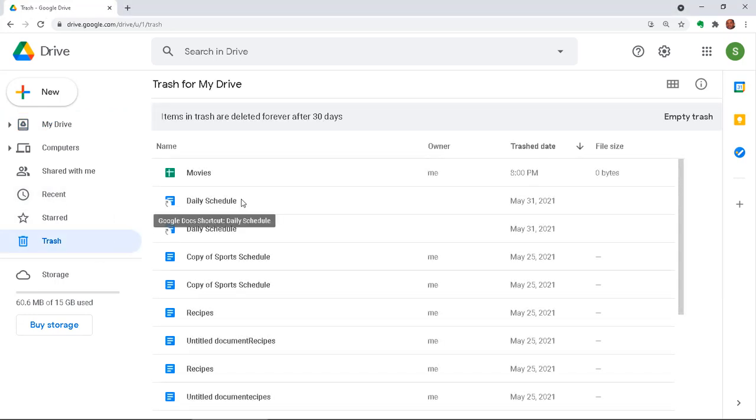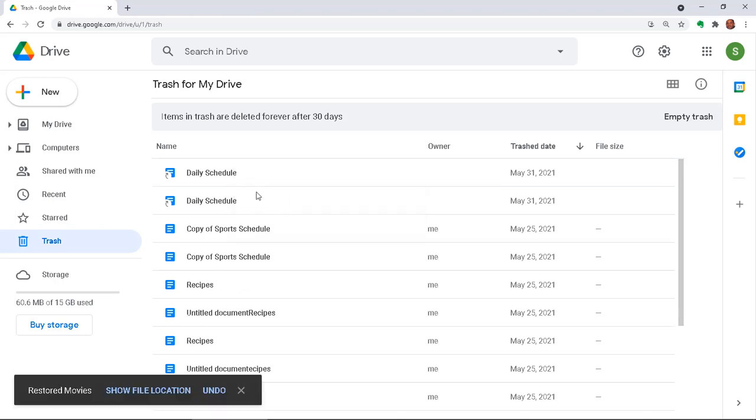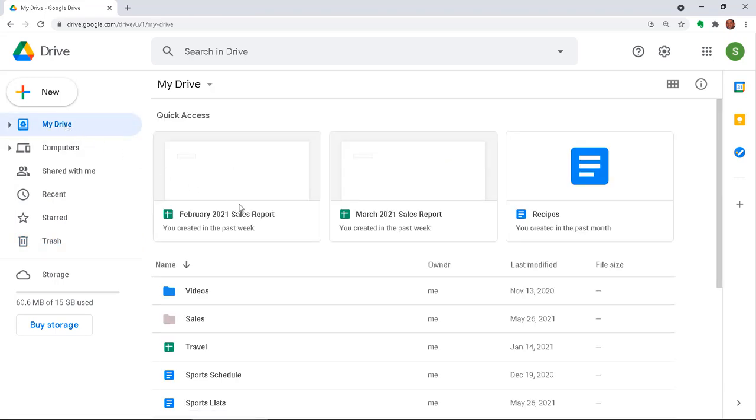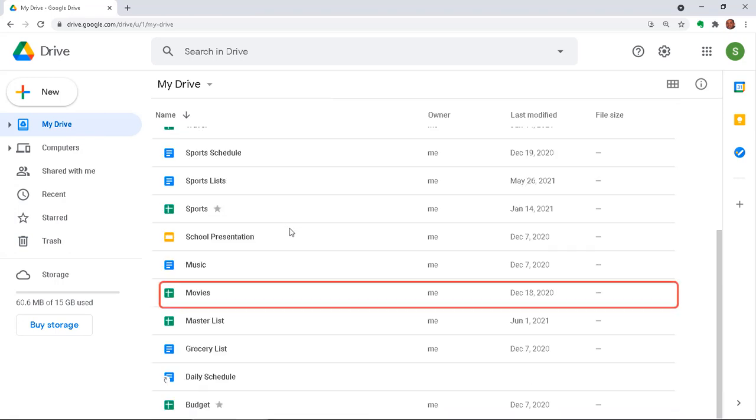To restore a deleted file, right-click it, then select Restore. The file has now been restored to My Drive.